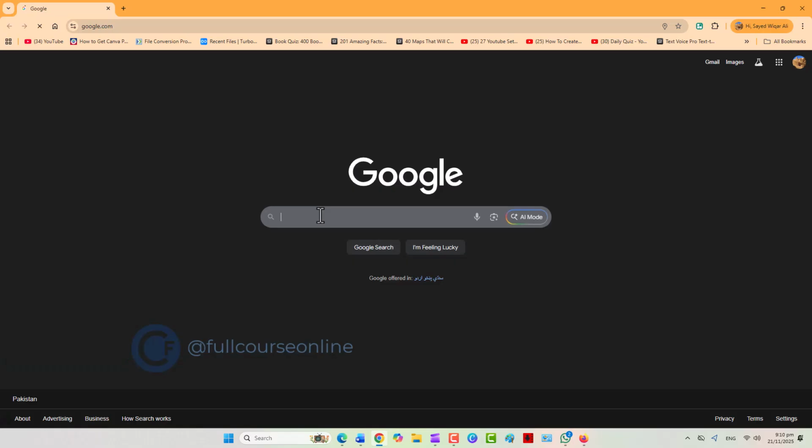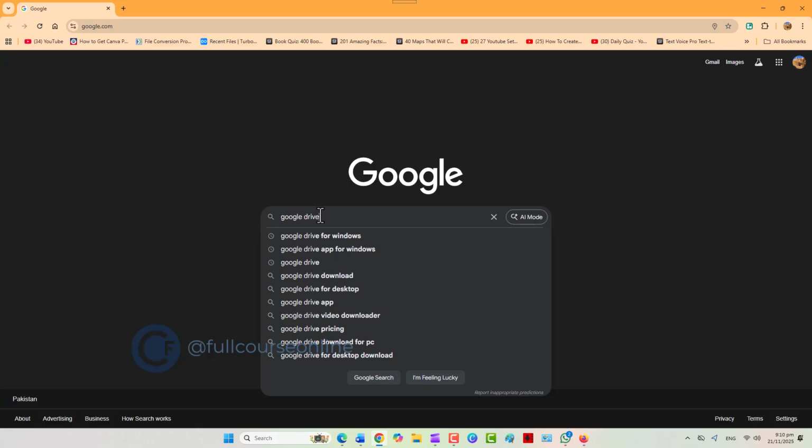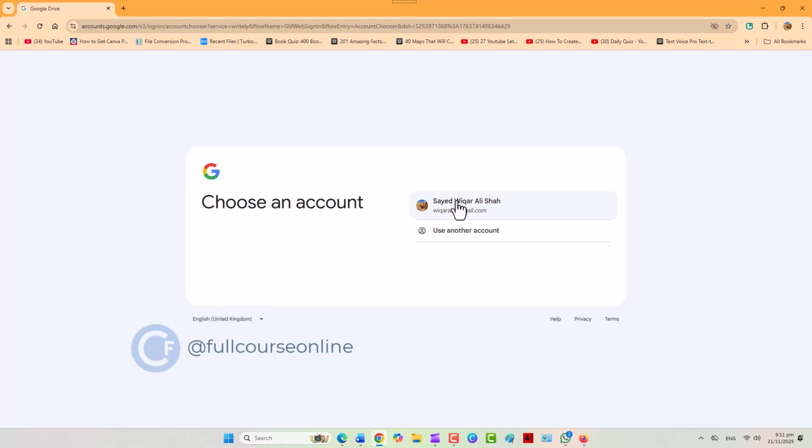You can also search for Google Drive directly from your browser. Simply type Google Drive into the search bar, press Enter, and select the correct link from the search results.